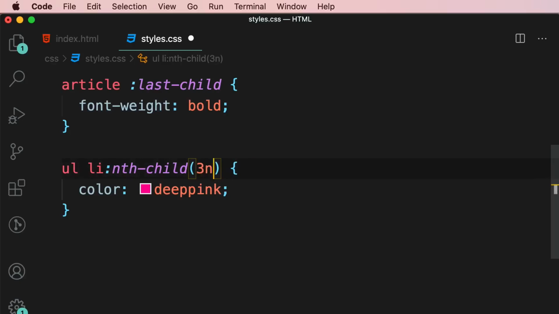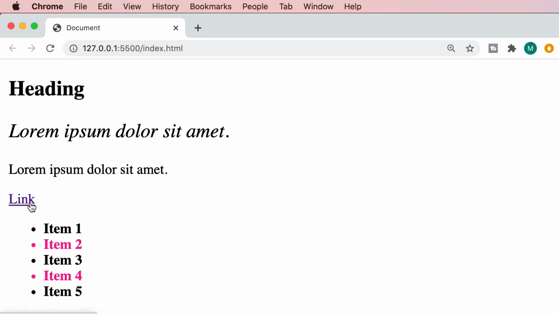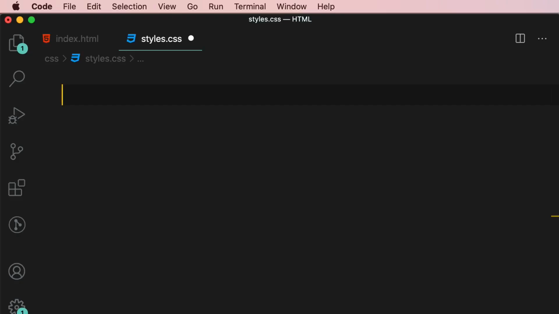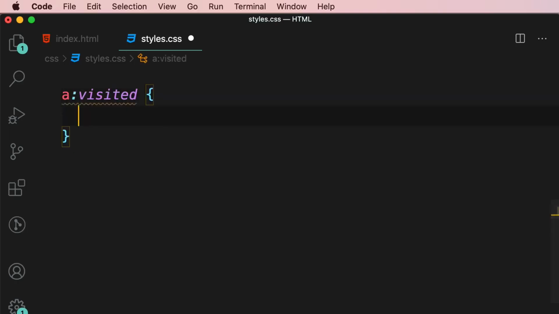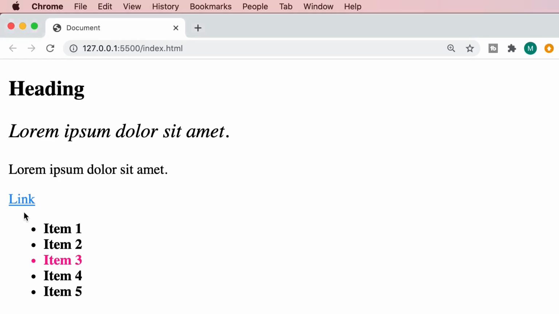We also have a few pseudo-class selectors for working with hyperlinks. For example, look at this link. This link is currently displayed in purple because it's visited. This is the default color that browsers apply to visited links. But I don't like this color. I think it's ugly. So to select visited hyperlinks, we can type a:visited and then apply a style here. We can set the color to something more interesting like Dodger blue. Okay, now look, this is much better.